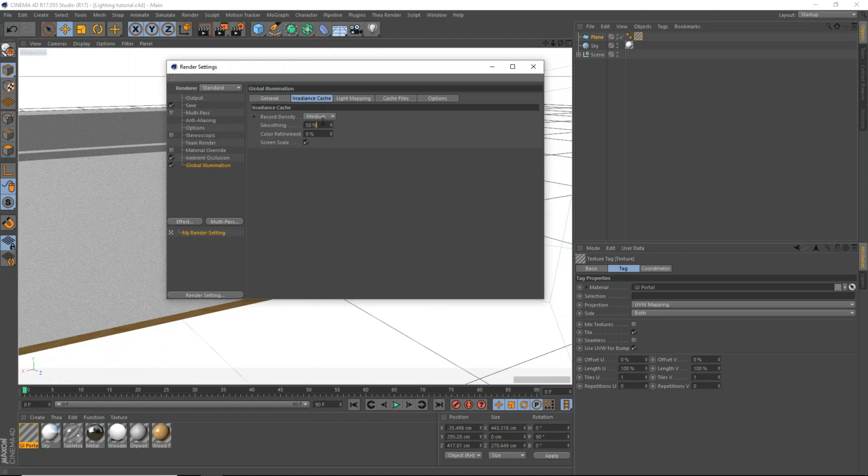So now you go to your Irradiance Cache. We'll just set the smoothing to 60 and the color refinement to 90. And the record density, I guess you can turn that up if you want to. We'll just leave it at medium for now, though.